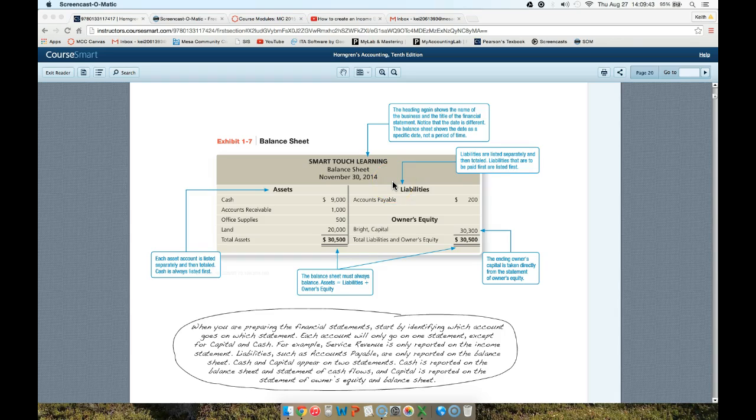With this particular financial statement being the balance sheet, a balance sheet is a snapshot of a company at a particular point in time, so it's on a specific day. In this case, it's the end of the month, November 30th, 2014. Okay, on to the body of the report. We have three pieces: the assets, liabilities, and owner's equity. So basically, this report is showing what the accounting equation consists of.